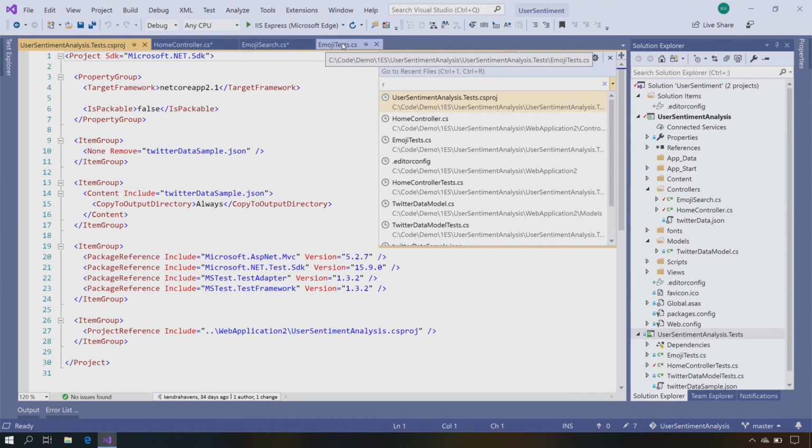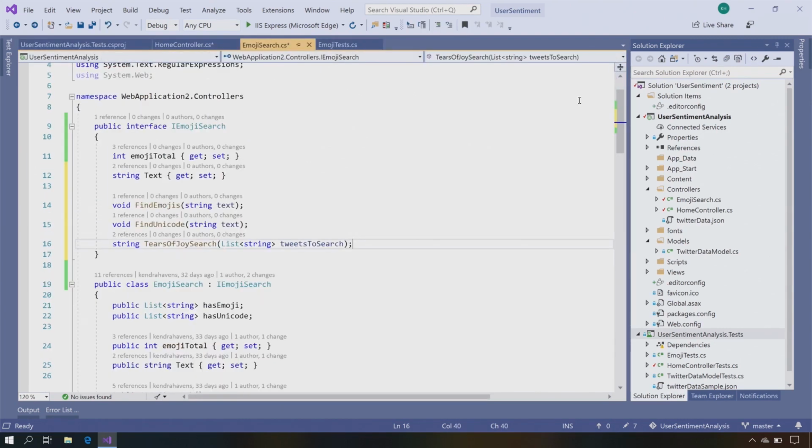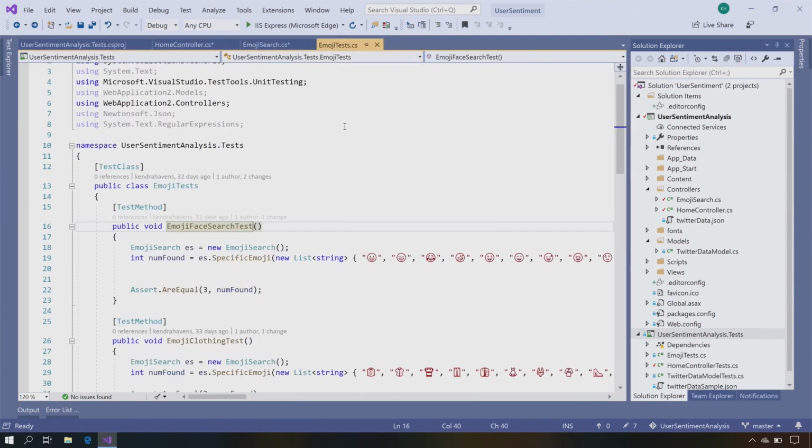So what app are you working on, Kendra? So this is actually a little Twitter sentiment analysis app that we cooked up. It gets all of the recent tweets on Visual Studio and runs them through Azure Cognitive Services to gauge sentiment. So here I have a little emoji, searching for emoji test, because emojis are super important.